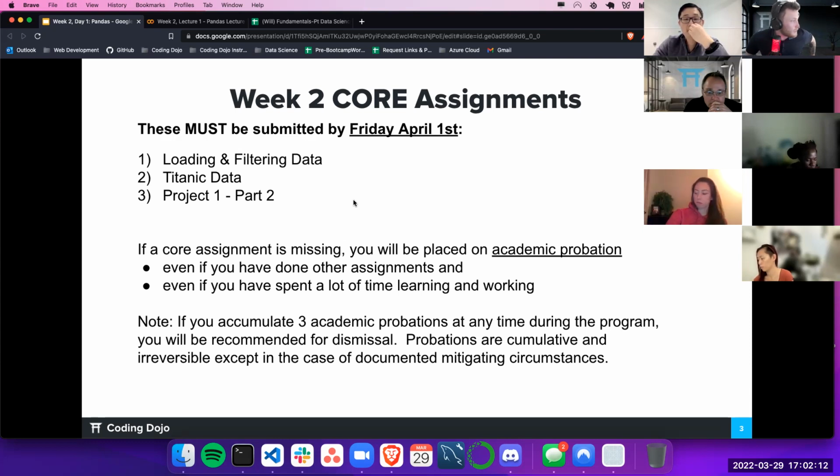One thing to note is that, just as a reminder, if you don't do your assignments, then you will be placed on academic probation. You get 3 of those for the entire cohort. So make sure you don't do that. But I think everybody was great there.